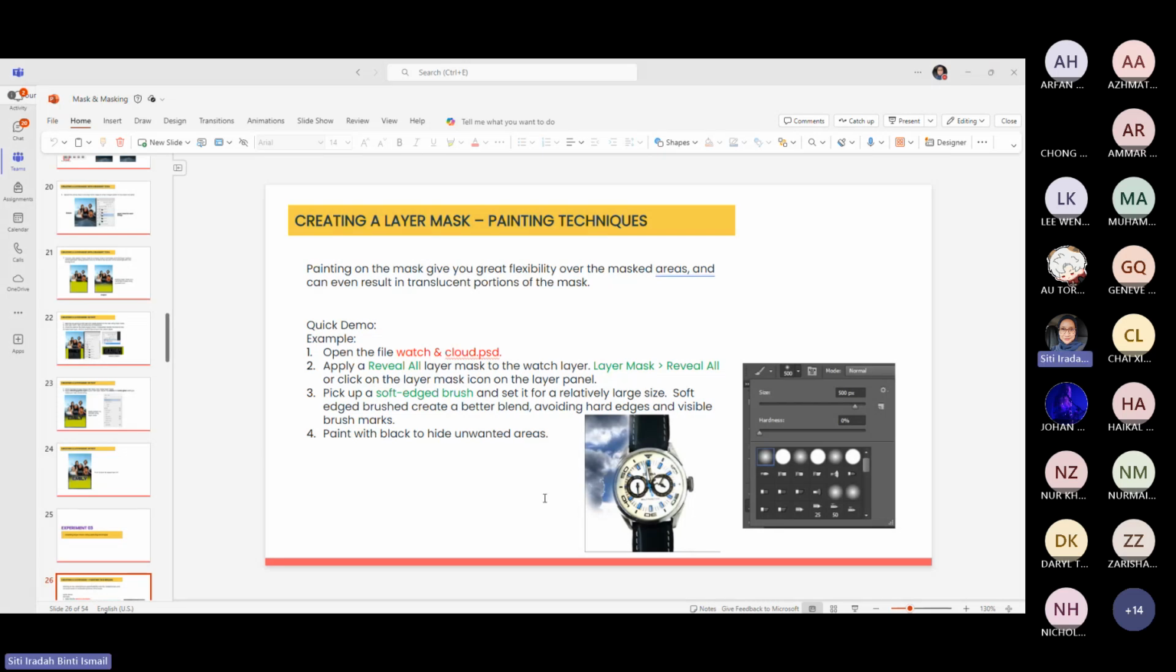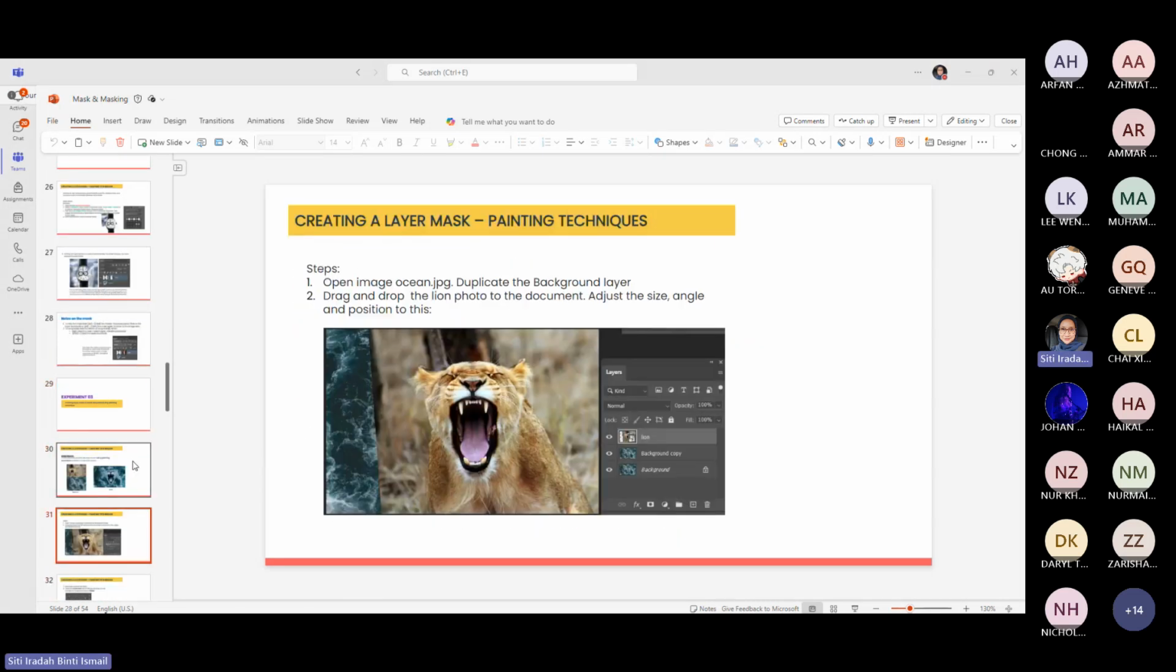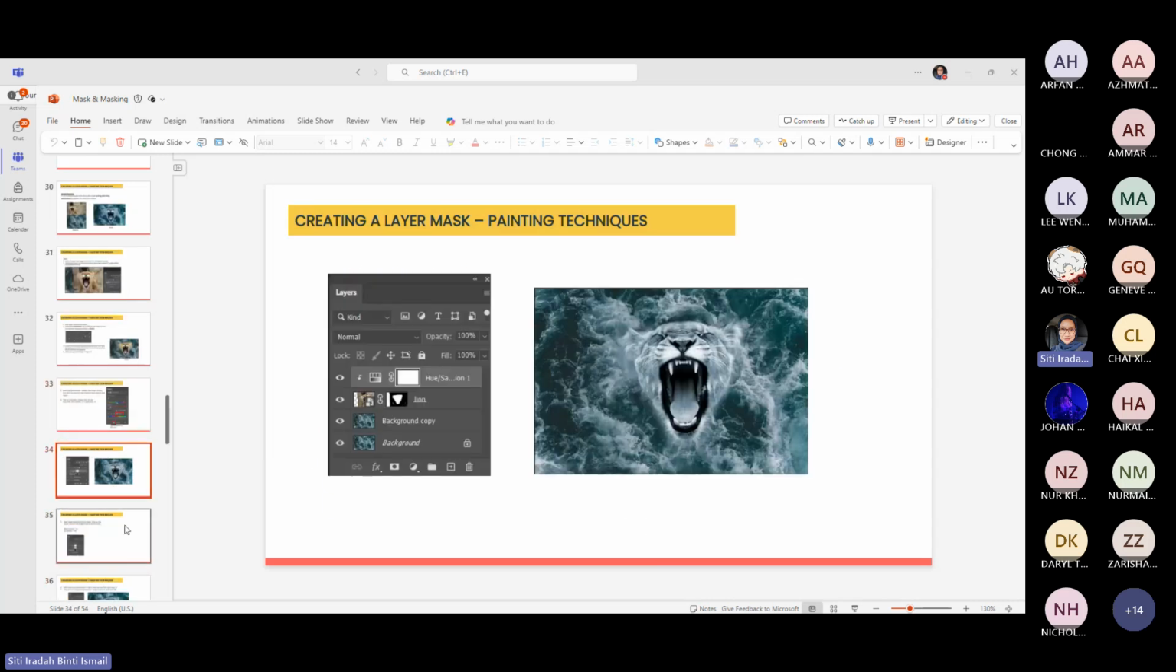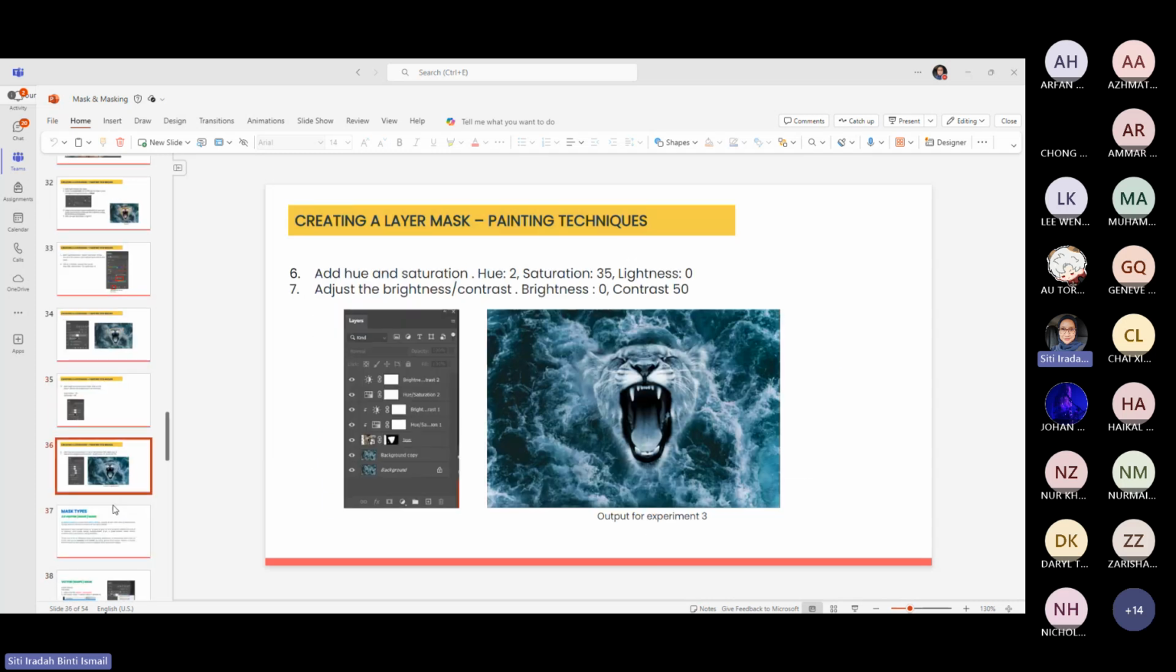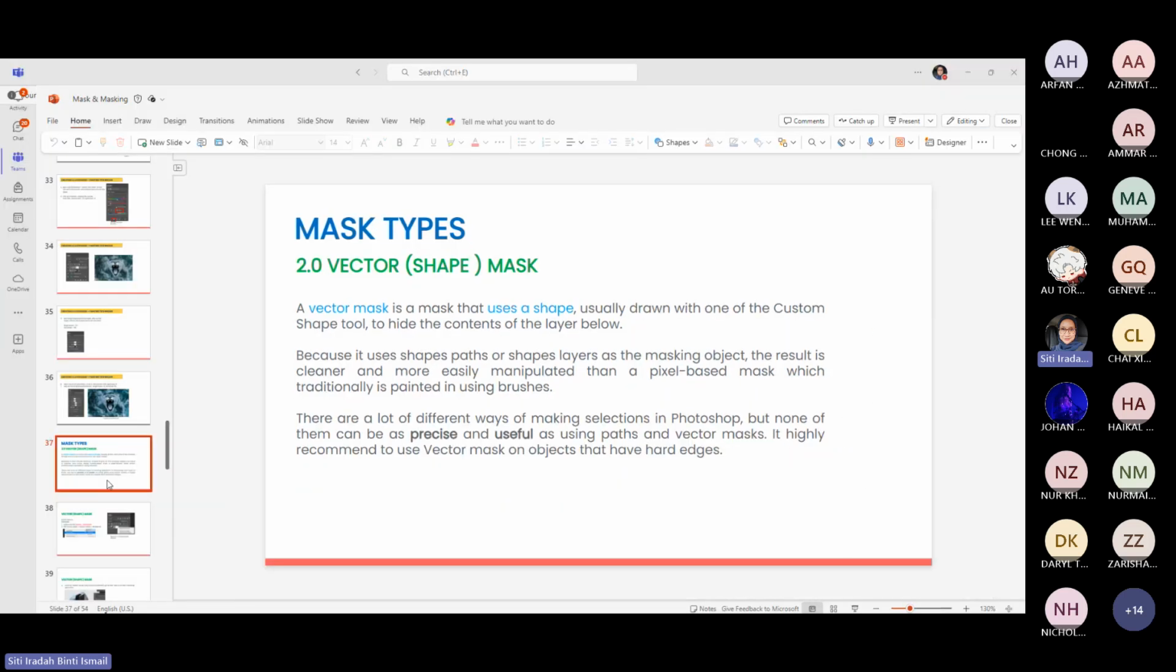Right, so we have covered all of experiment number 3. Even if you don't watch the video, you can do it. Very simple. Okay, we go to the second one, mask type. The second is actually vector mask. For this one, maybe I will cover it next week. It's a very short one.